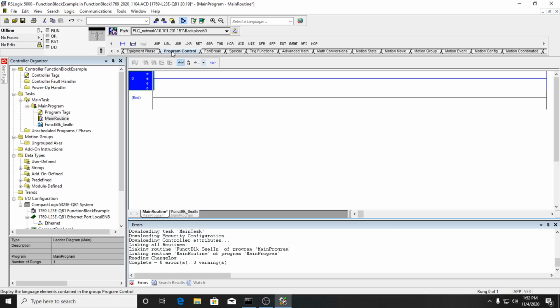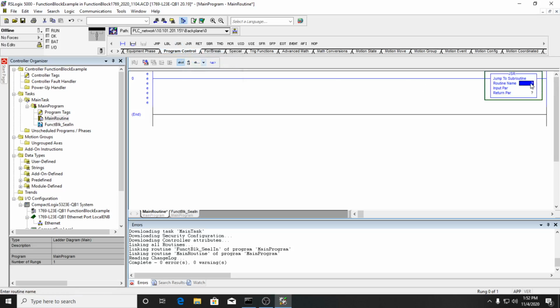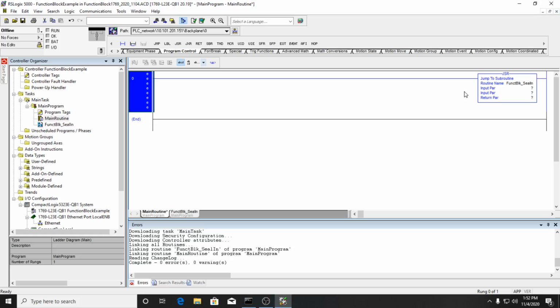Program control. So I'm going to come over to program control, and I'm going to choose jump to subroutine. And I get this box here now, and if I click on this, you can see that I have 2 routines to choose from. Well, I'm in the main routine, so I can't really choose that. It wouldn't make any sense. But I'm going to choose here my function block.